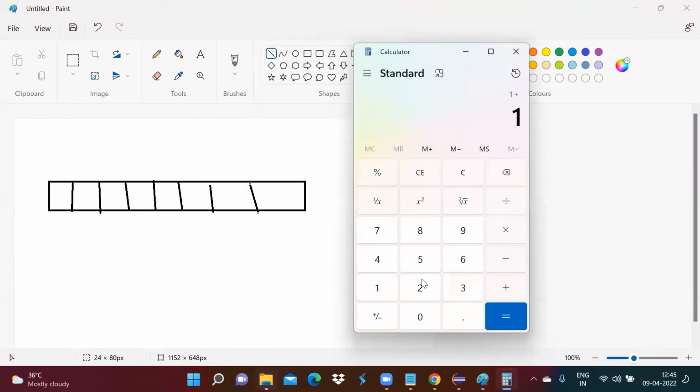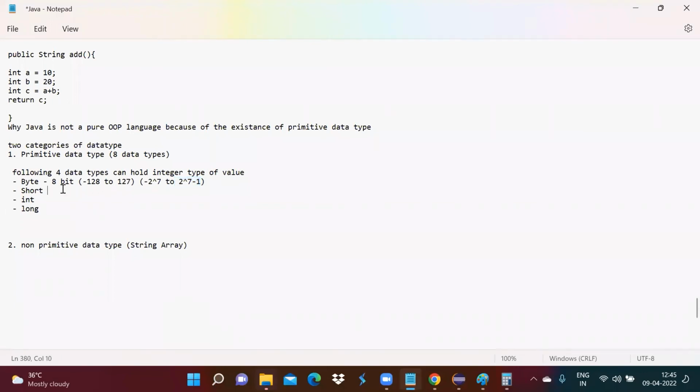So 1 plus 2 plus 4 plus 8 plus 16 plus 32 plus up to 2 to the power 7 comes as 127. So 2 to the power 0 is again 2, right? That is considered as 2, 1 only. So it will come as 128, minus 128 to 127. Yeah, understood.